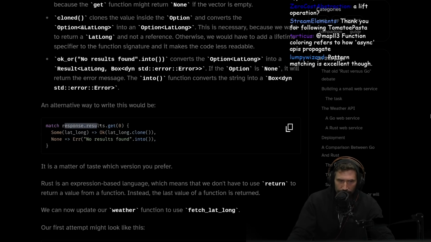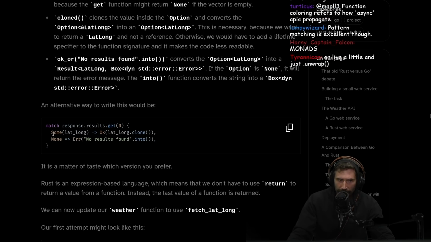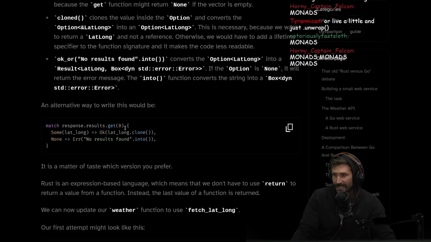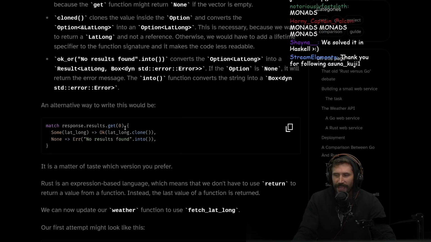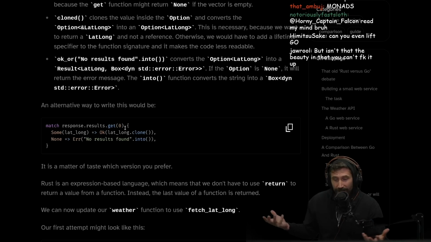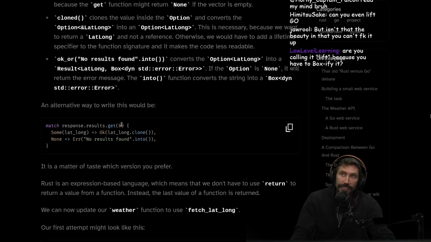So if you want to use response results, you have to check for some and none. And yeah, it's not bad, right? It's not bad, but monads, I know, but you have to do it for everything, every enum. And eventually you get into these situations where you just have so much pattern matching going on, but it doesn't feel like useful pattern matching.